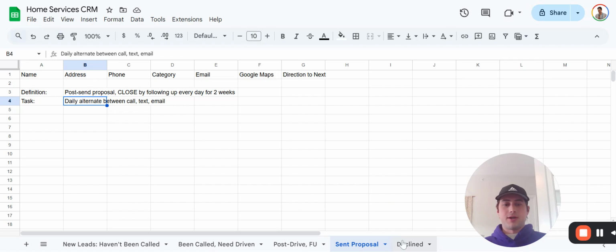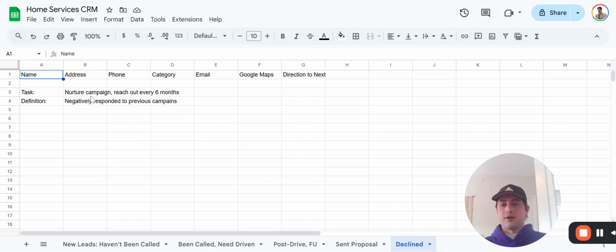section. But there's also a decline section. So whenever someone negatively responded to your previous campaigns, so maybe they wanted nothing to do with you when you door knocked with them, or you sent them a proposal and they said, not now, whatever it might be, they declined you. You want to add them to some sort of nurture campaign after that, because things could change in the future.